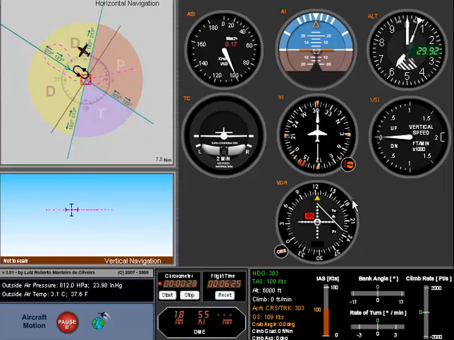And I can also set the heading bug here to 123, just to remind me that that's the course that I'm going to rotate to.